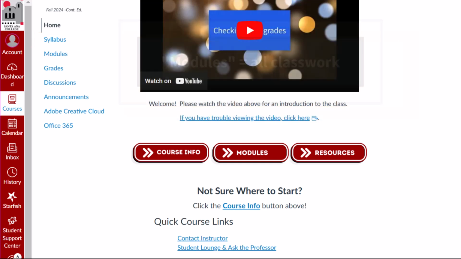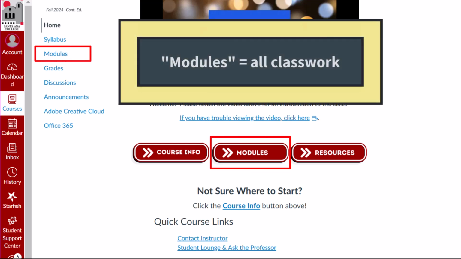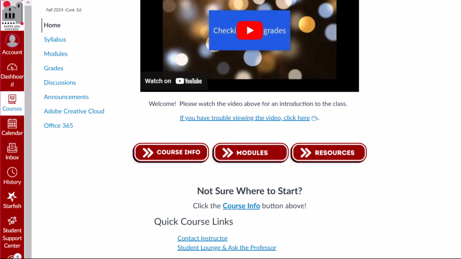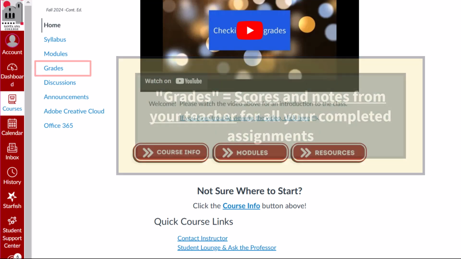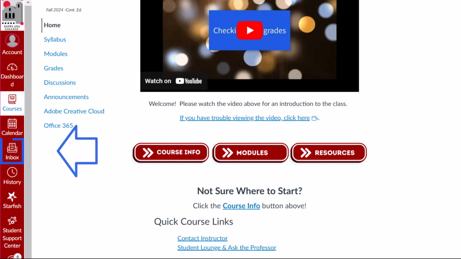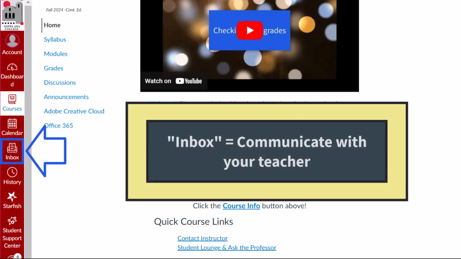To begin doing your classwork, click on Modules either on the home page or the course navigation menu to the left. Note that you may not have access to your classwork until a certain date. After you begin turning in some assignments, you can monitor your progress by clicking on Grades. Finally, to send your teacher a message in Canvas, you can click on Inbox in the global navigation menu on the far left.